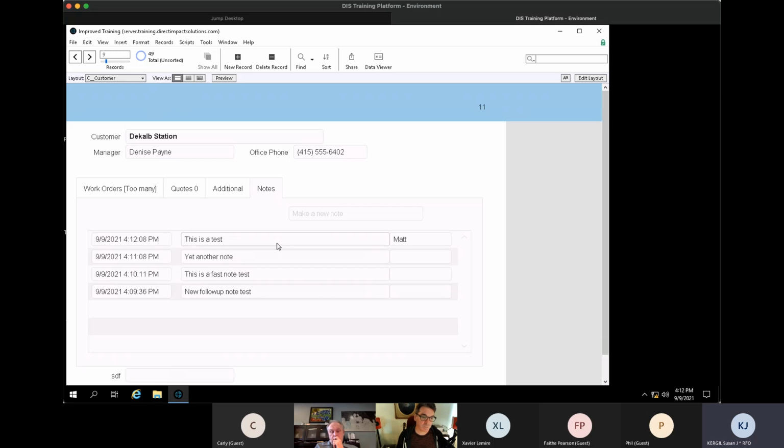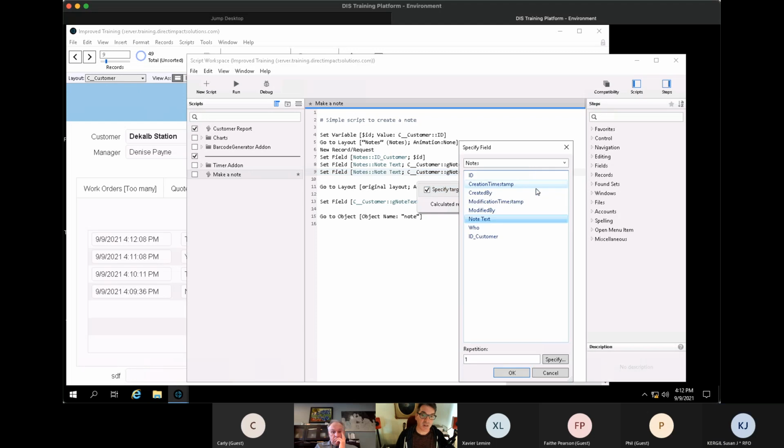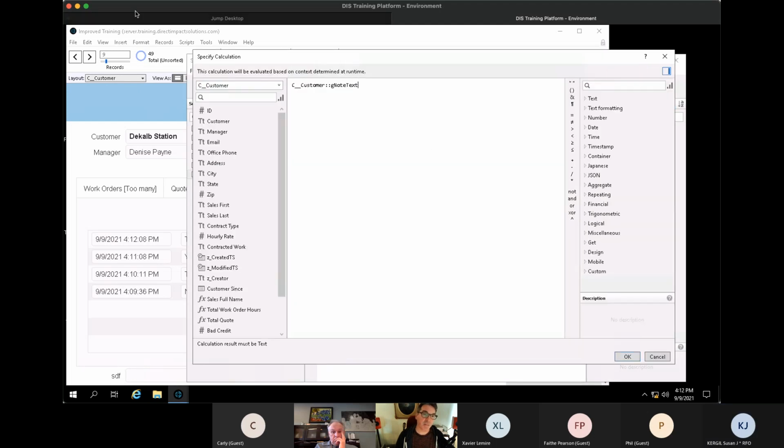Is there a way to automatically put the person who's entering the note in there as well? Yes. So all you have to do is right here, make another set field line, and you would say set the field of the who to the current username. Awesome. Get account name. Right.